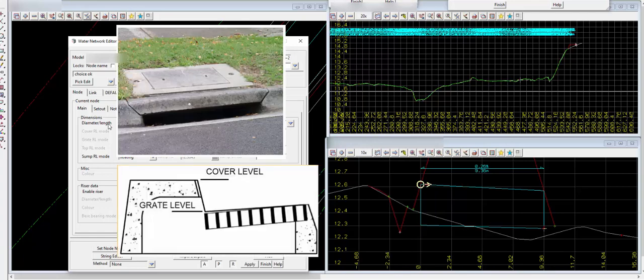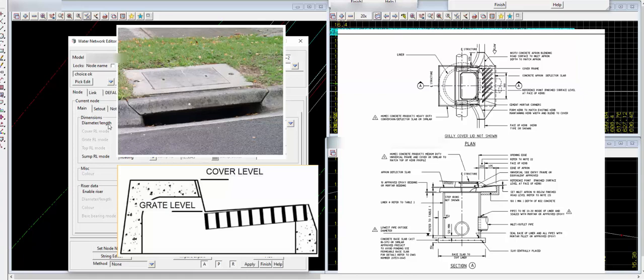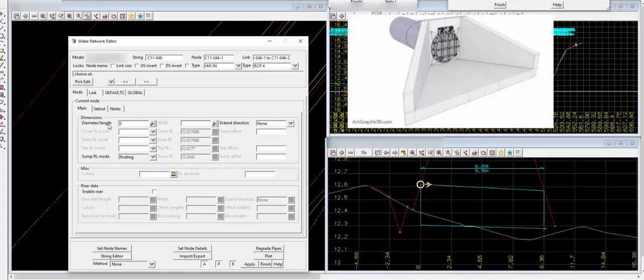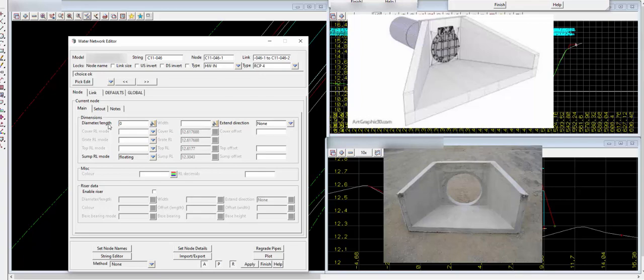So this is a vertical opening in the curb, and as you can see, the cover level, which is a structural consideration, is different to the grade level, where the water actually flows. A typical pit detail will look like this, but I won't bore you with the detail in this video. In this video, we just want to model a simple transverse culvert, which is just a pipe with head walls at the end of it.